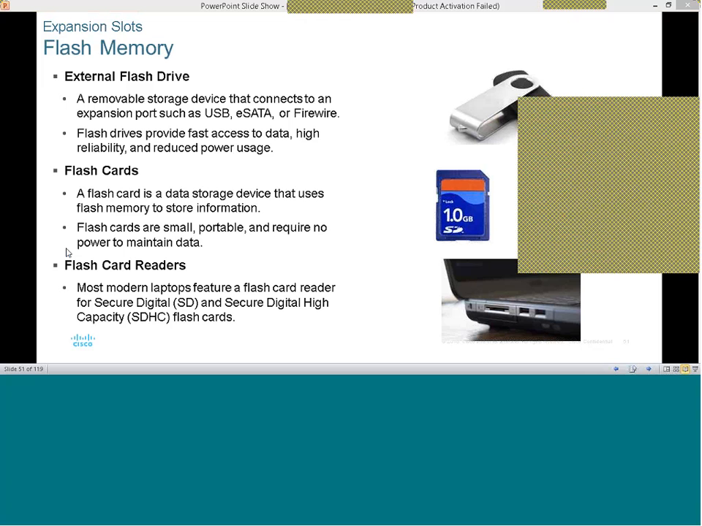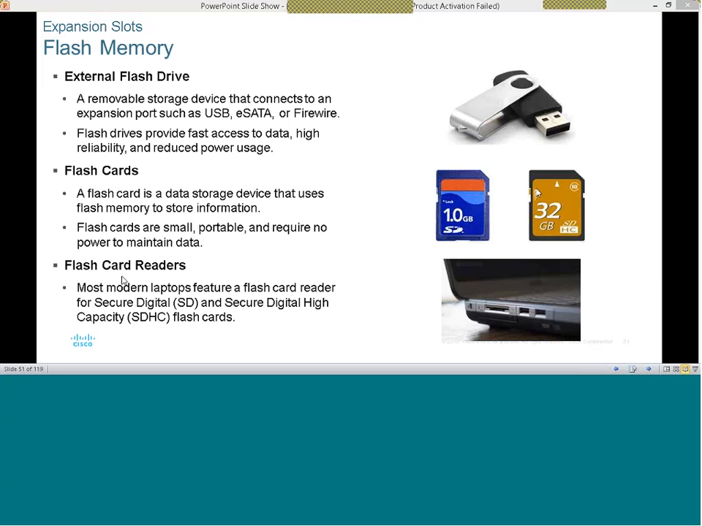And then the flash cards are small, portable, and require no power to maintain data. So you can see the picture of the flash card there. Most modern laptops feature a flash card reader for secure digital high capacity flash cards.